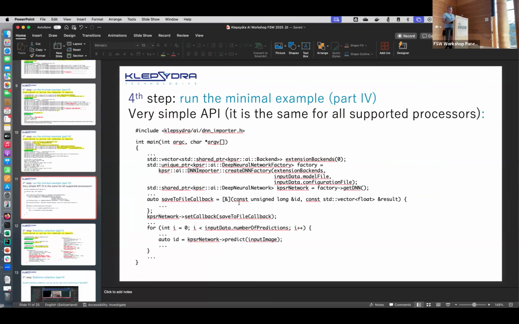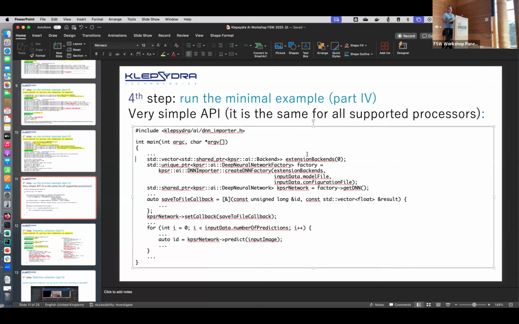Super briefly, this is how the example looks, for your information. The API of Klepsydra is quite simple. There are many boilerplate lines about measuring timings, etc., but there are only these few lines. Extension backends is a vector that we need in case you want to provide your own mathematical backend. I won't go into details, but this is something you can do here. Then the instantiation of the actual DNN, where we load the model and the configuration file, like I said. Then we create an instance of such a DNN. We register, and now comes the real thing.